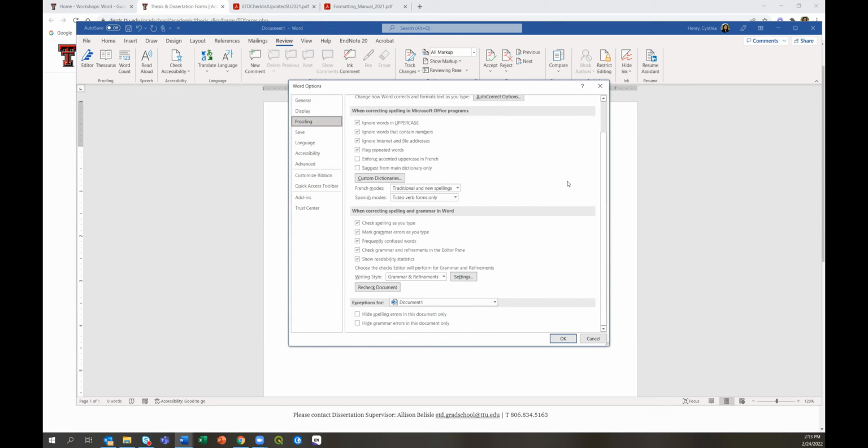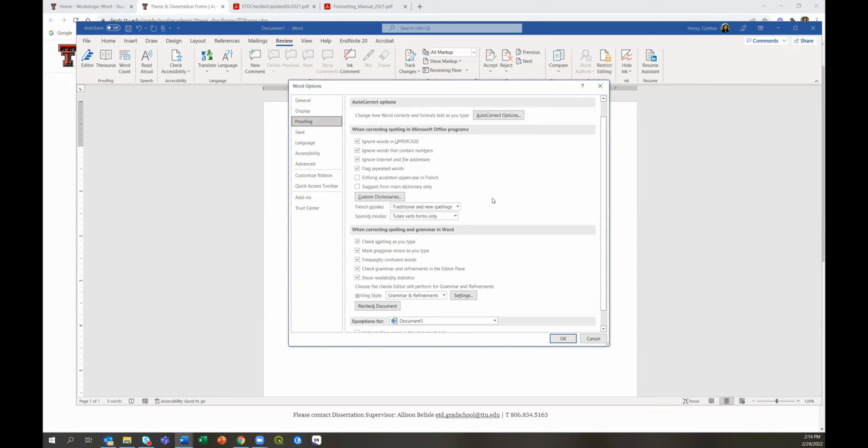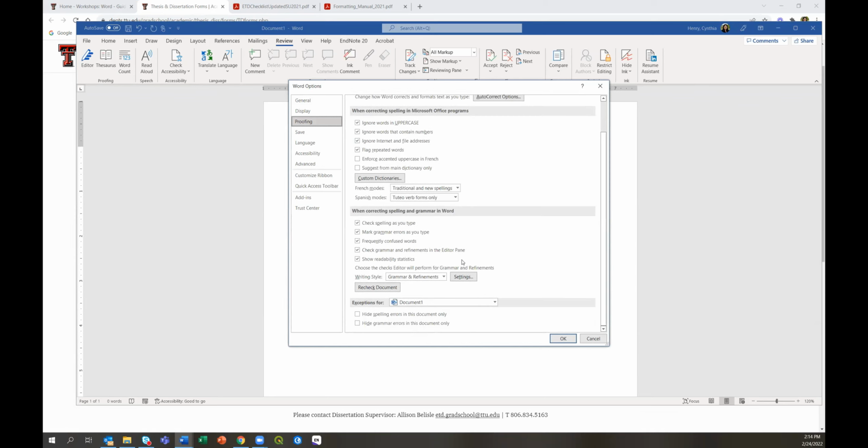We're going to scoot down here. You can definitely read all of these options, but one of the things that I really like to use a lot is show readability statistics. I really like that a lot, just for my own writing, plus anything that you want to use there for your grammar. I have all of that checked, and then I save it and say, okay.